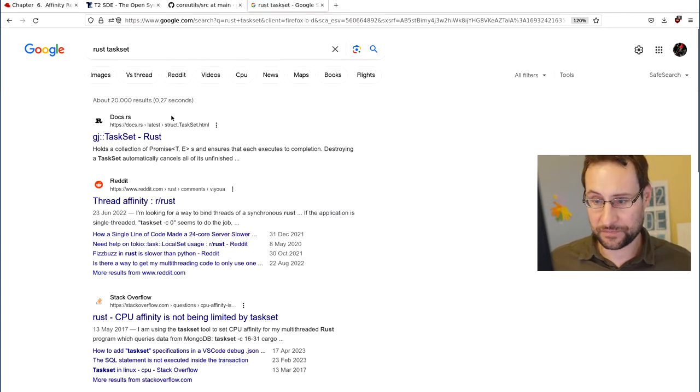Rust task set, because, okay, that is... Maybe they don't have it yet.